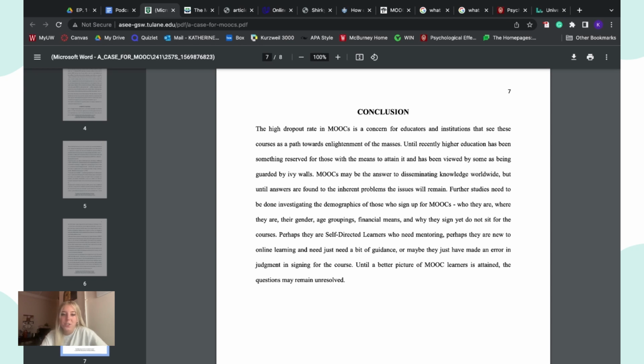until recently, higher education has been something reserved for those with the means to attain it and has been viewed by some as being guarded by ivy walls. MOOCs may be the answer to disseminating knowledge worldwide. Again, I think that this article in itself doesn't create a concrete counter argument to what the people in the other article were saying, but I think it partly does, because it goes back to a purpose behind MOOCs, which is making education more accessible to the masses, and how it may be the answer to disseminating knowledge worldwide because it is able to reach people through the internet, and that has so much potential to change the ability of how people learn online. How do people learn on the internet, especially through MOOCs?